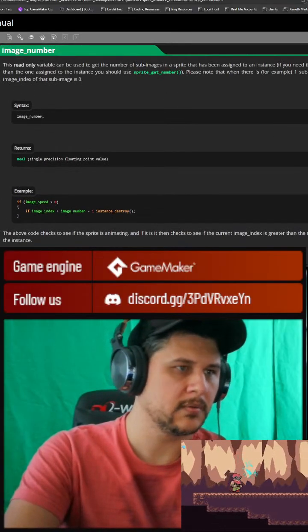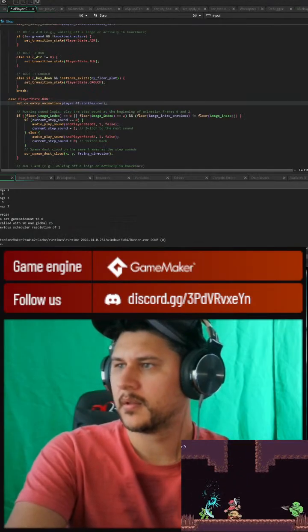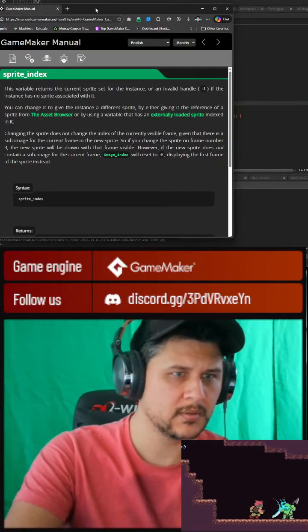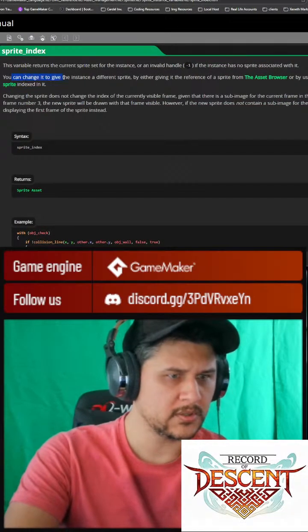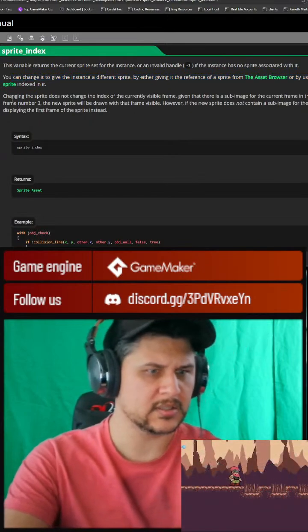Where did I read it at, dude? God damn it. Sprite index. Is that the one I read? You can change it to have a different sprite. Okay. Okay, here it is.